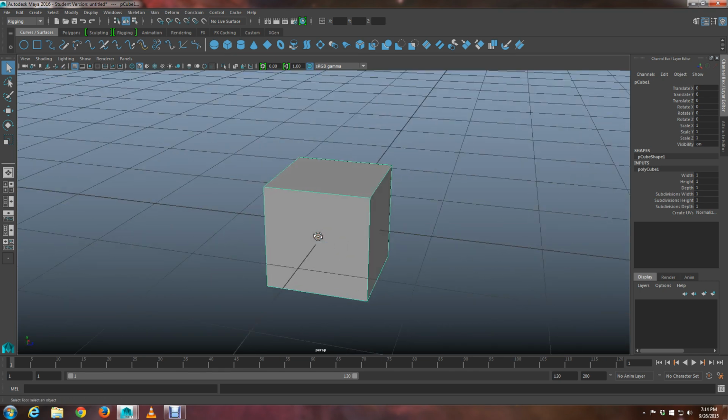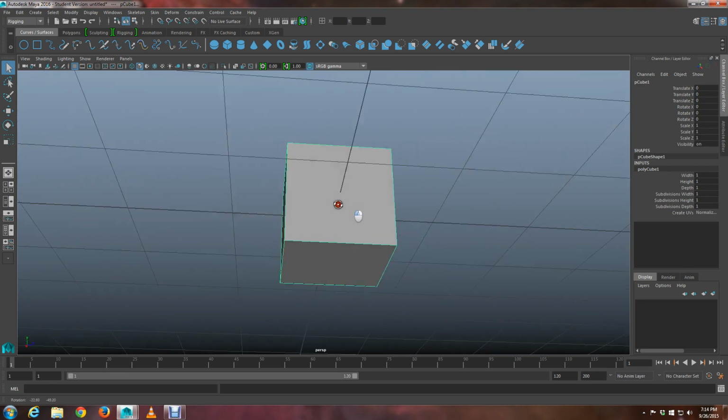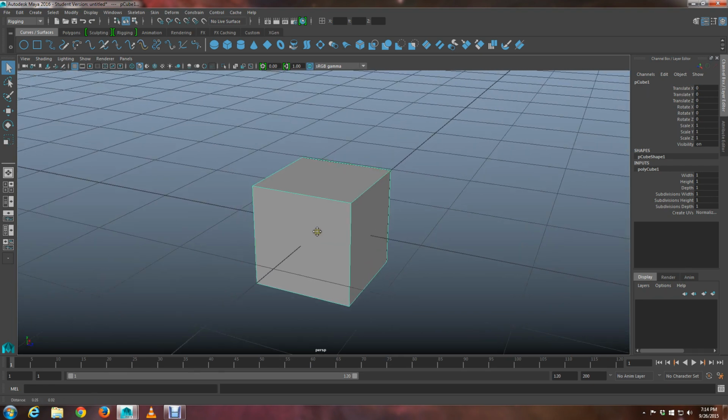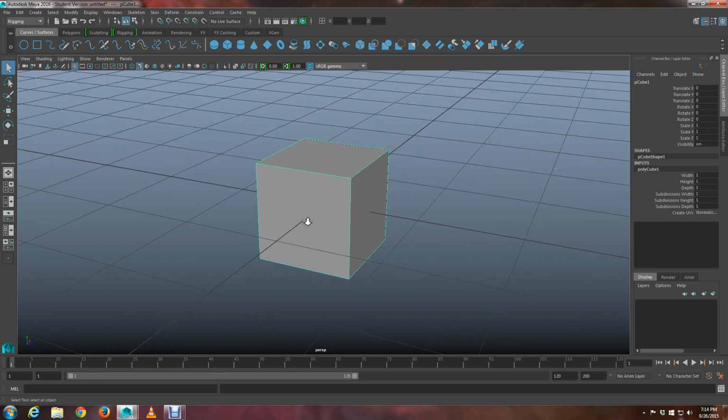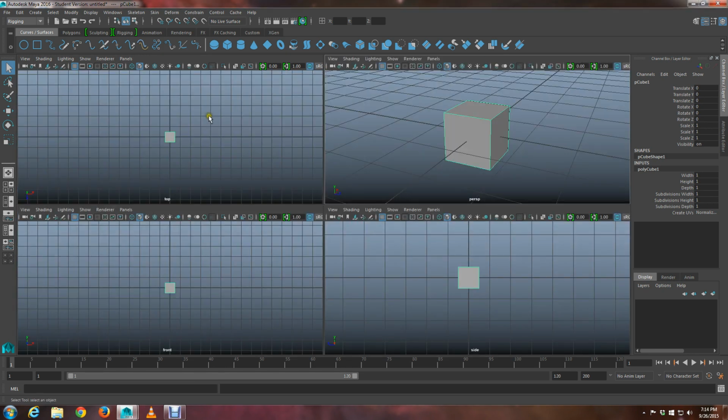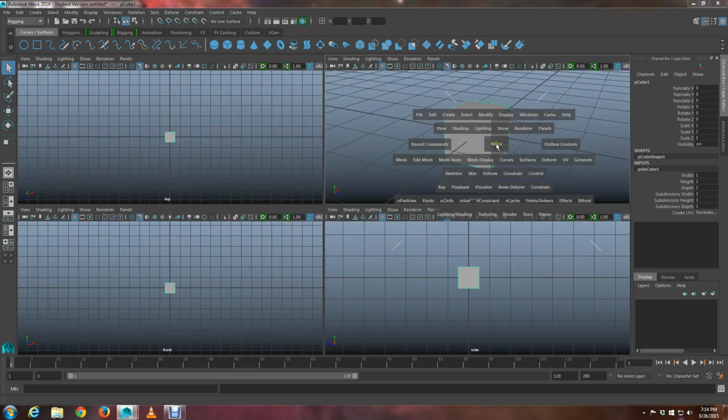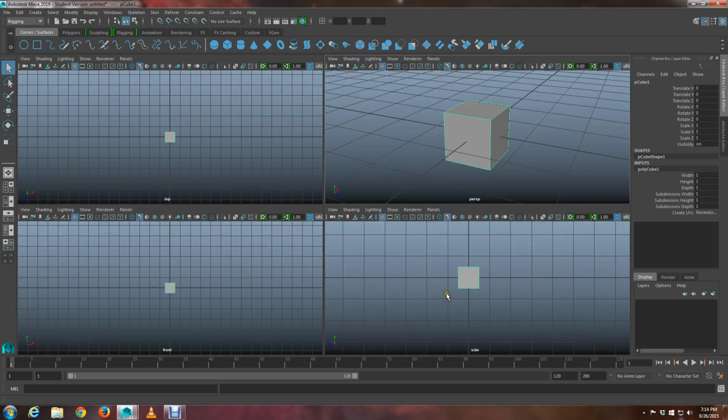So the Alt key: left click to rotate around, middle mouse drag to pan, right click to zoom. Just to recap those, and the space bar: I can maximize any viewport if I just put my cursor over there.